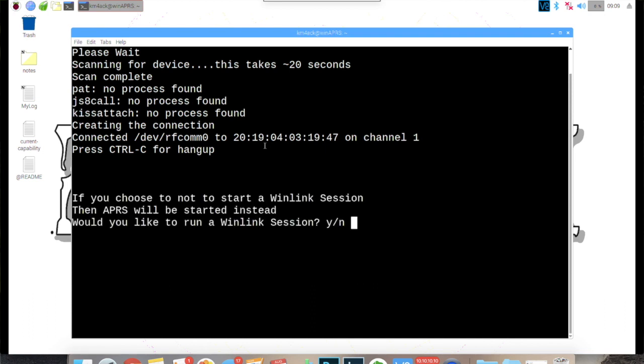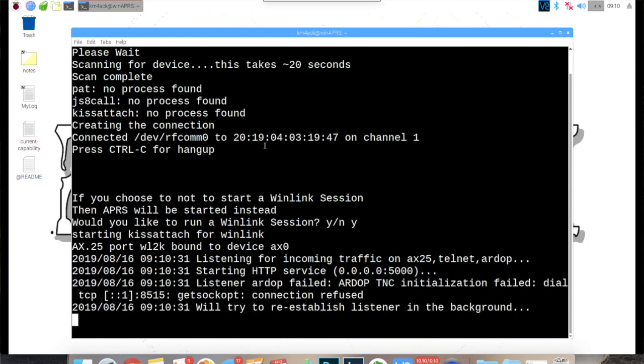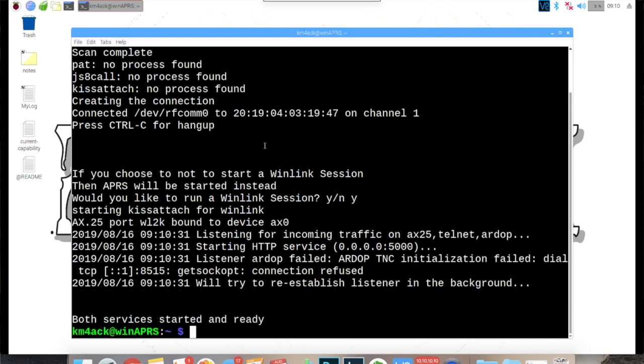And then it's going to ask me if I want to start a Winlink session. If I choose yes here, it'll configure everything to run a Winlink session over 2 meter packet. If I choose no, then it's going to start APRS instead and fire up Xastir. Let's go ahead and try the Winlink session first. Okay, and you'll see right there on the screen that it tells me both services are started and ready.